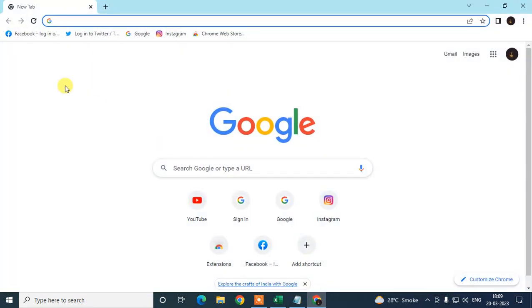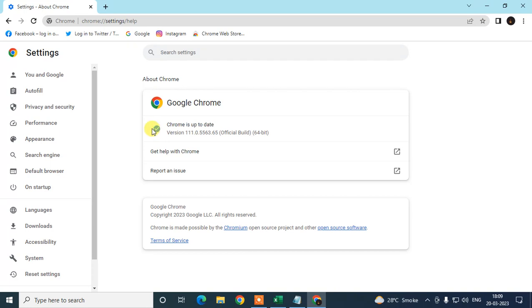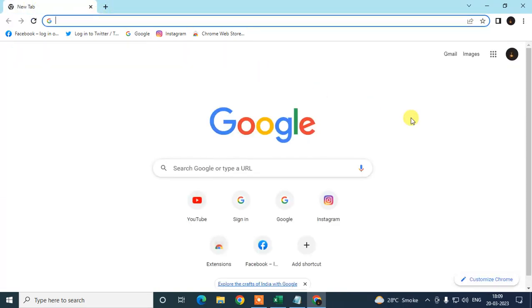So first thing, just open your Chrome browser and go to the three dot option here, go to Help, and go to About Google Chrome. And here you have to check whether your Chrome browser is up to date or not. If it is not, it will start updating automatically, and after the update you will see a Relaunch button. Just click on it, then your Chrome browser will relaunch.